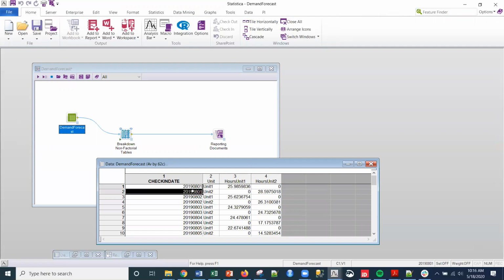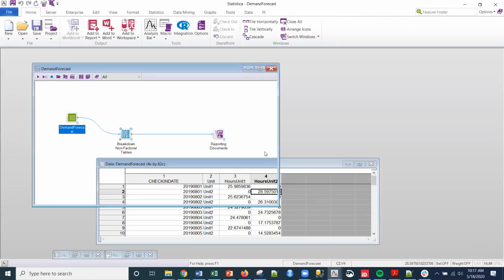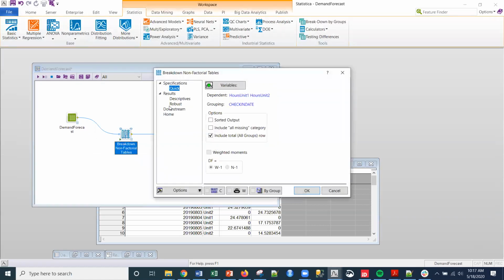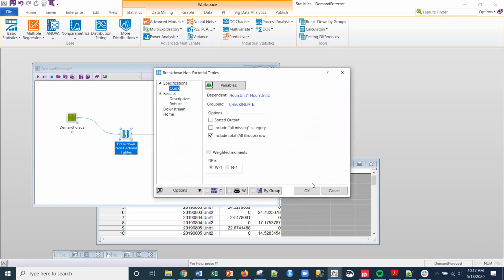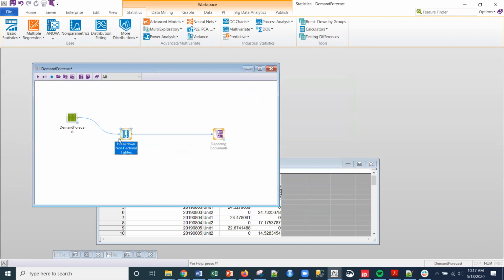I have here by date, and you can see this is the same date, so I have a ragged kind of set of data. I have 26 hours for unit 1 and 28.6 hours for unit 2. So how do I get those in a column? I can actually use this breakdown analysis to do that. What I do is select my variables. These are the units that I want, and I want that by check-in date. So this is, again, like a group by SQL command. So I can click OK.